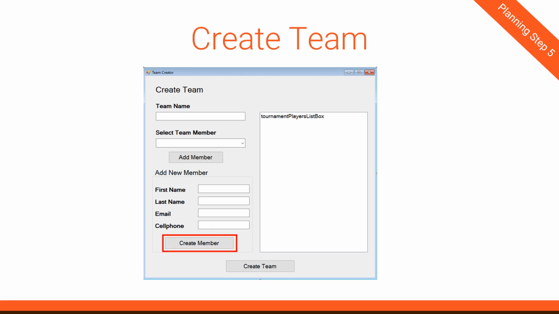The next interesting piece is the create member button. What this will do is take those 4 fields above, create a new team member, and add them to the tournament players list box. It will also then clear out those 4 fields. Finally, the create team button will allow us to first of all validate this team and then create them.